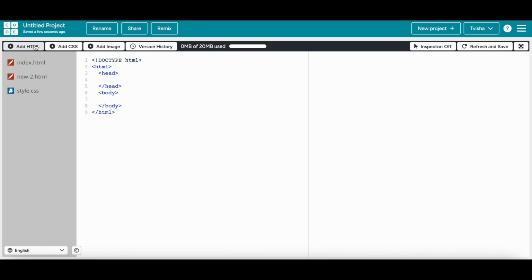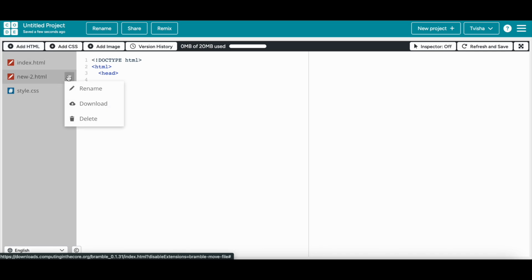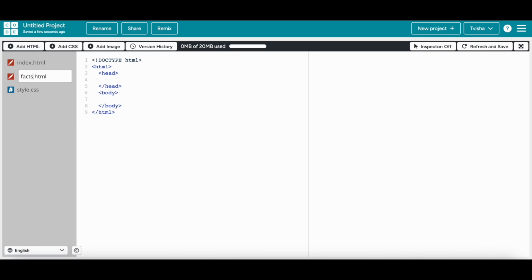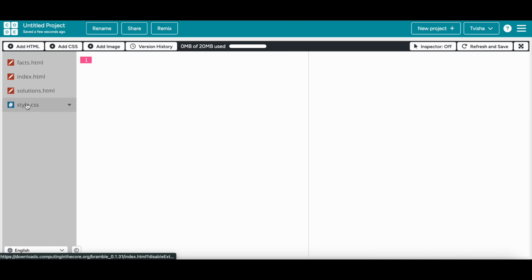Let's make a new HTML file for the crisis page and rename it to facts.html. Make sure to remove any code that may have come with it. Lastly, make another HTML file for the solutions page and rename it solutions.html. Again, make sure to remove any code that may have come with it. Our style.css file will be used to style all these 3 web pages. Let's start with the home page using the index.html file.